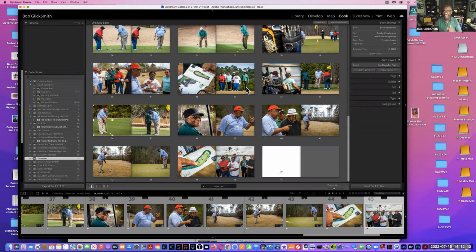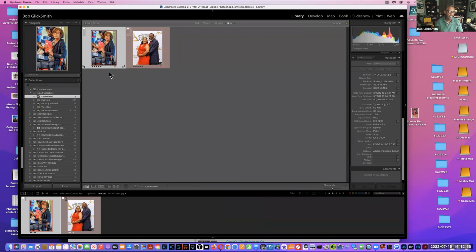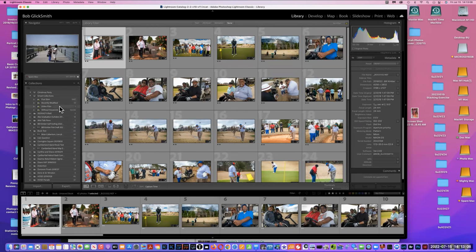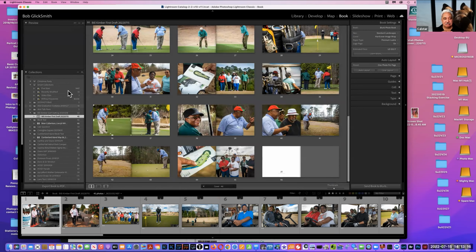What you want to do is get out of your book module and go into your library or your develop. So I'm going to select this one called The Color Red. I'm going to get out of the book module. It's in a collection, The Color Red. Here it is. So I can go ahead and delete this, right click on it, and just delete it. Then it goes away, and I haven't impacted my book at all. I can go back to the book module, that's still there, and The Color Red is gone from the side.